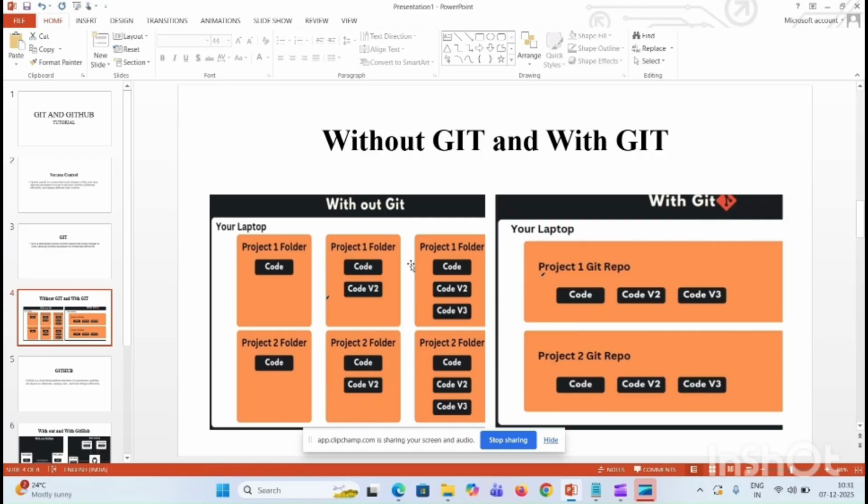And here, for example, we also have different project folders. With Git, firstly you have to know what a repo is. A Git repo is nothing but a folder where Git is initialized.